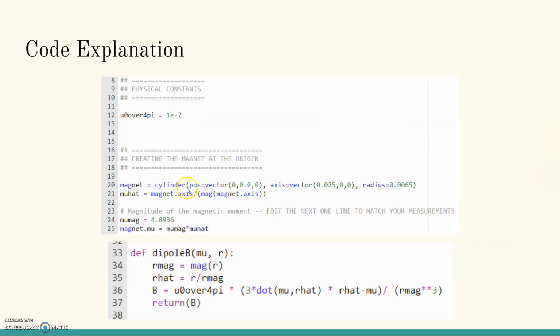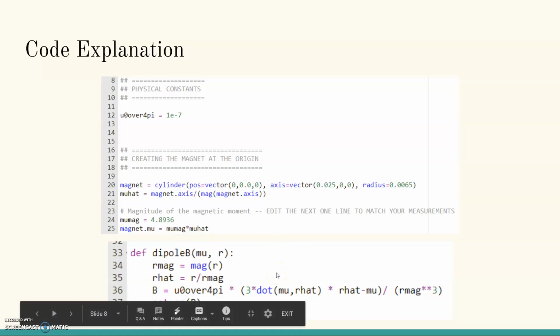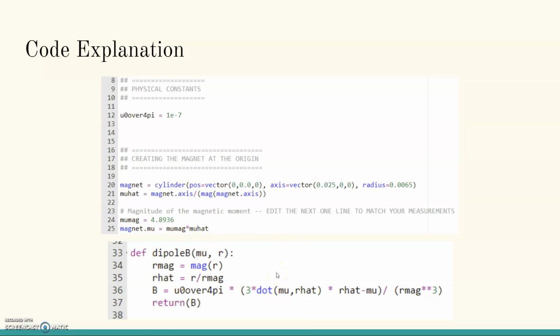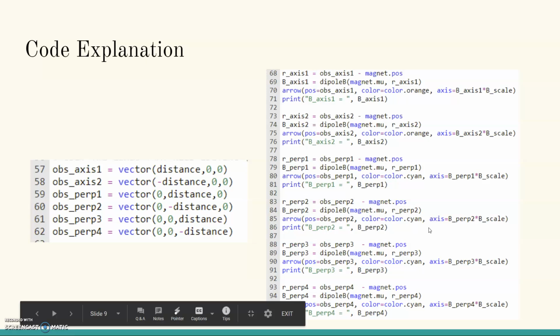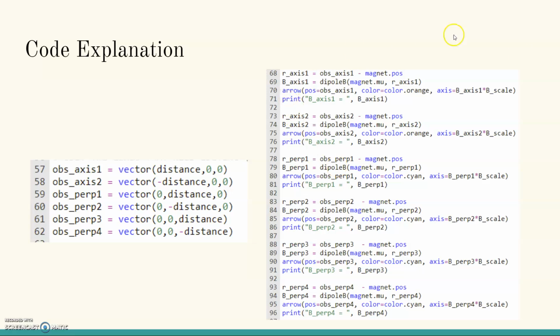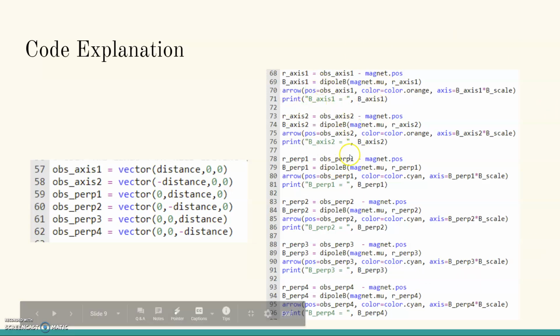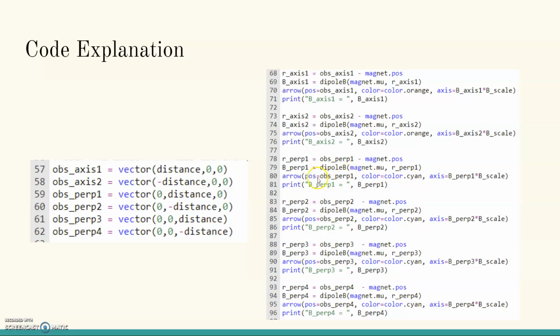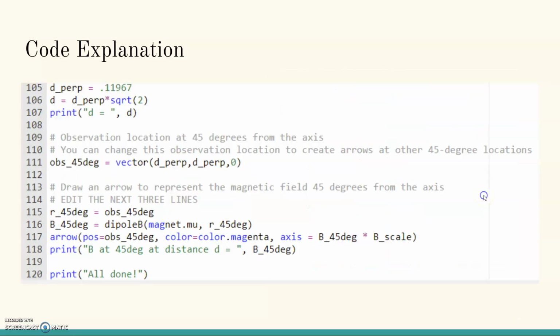For the code, here we're just defining our constants. This 4.8936 is what we calculated earlier. This function returns the magnetic field, and it takes mu and r, where r is the vector. We find the magnitude of r and divide r by the magnitude to find r hat, then we can calculate B. This part creates a bunch of different vectors, and then on the right, we create the on-axis and the perpendicular vectors and arrows for that. Then we print them out in the output.